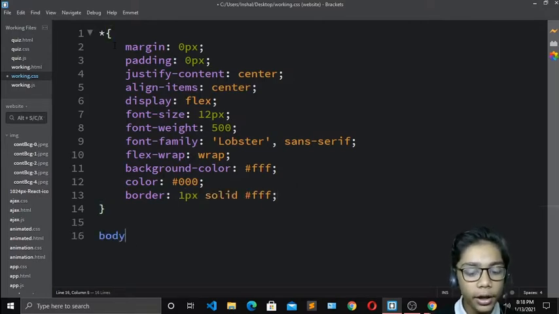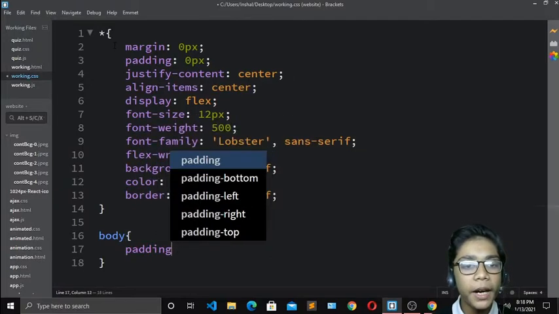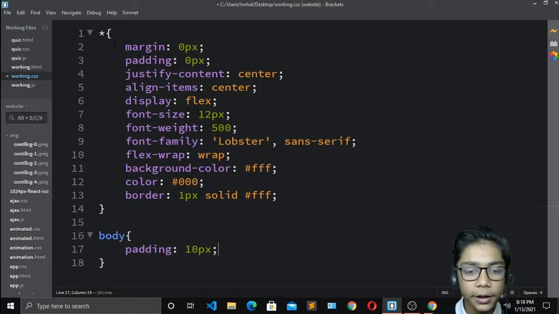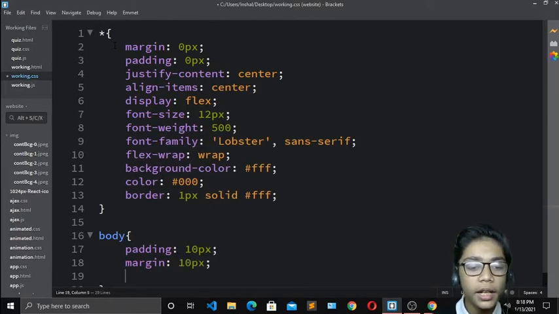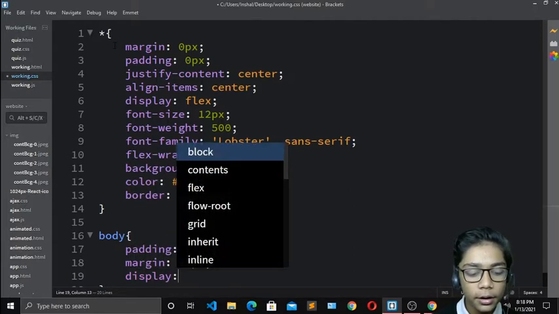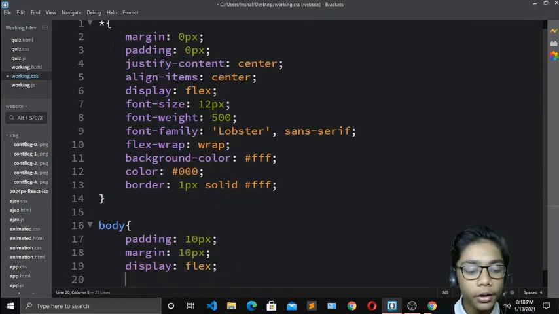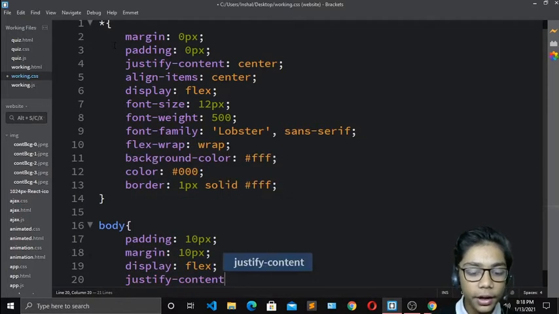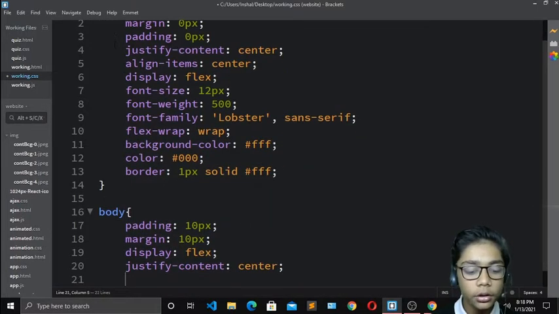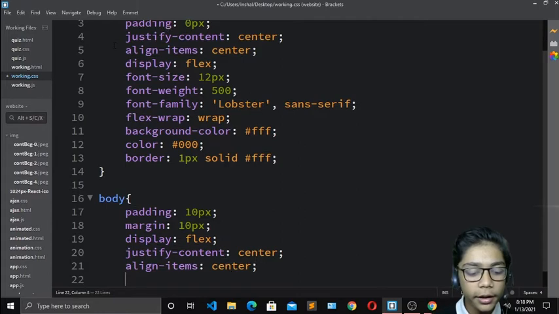Come over here, write body, and like I'm telling you, I will define my padding and margin in my body tag. So I will write padding, which should be 10 pixel. Write the margin also 10 pixel. Then come over here, write display flex. And now write justify content, which should also be center, so there will not be any problem taking my things into center. So I will write align items also center. Then write text align center.